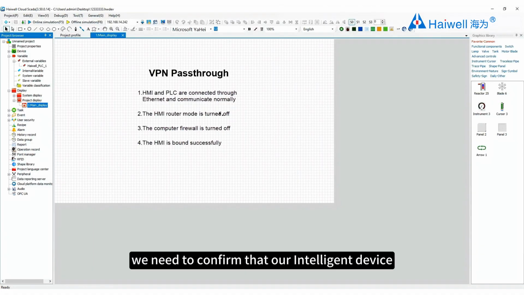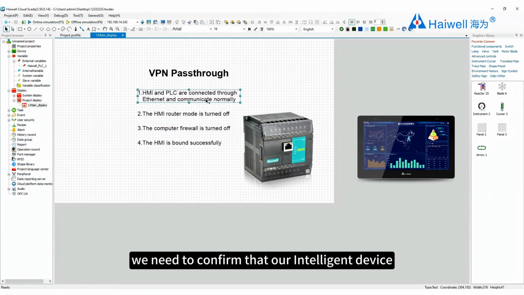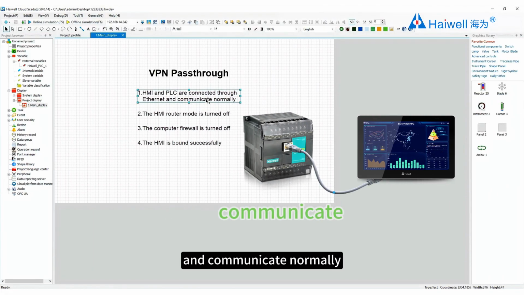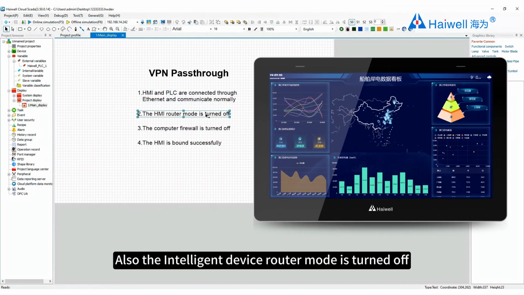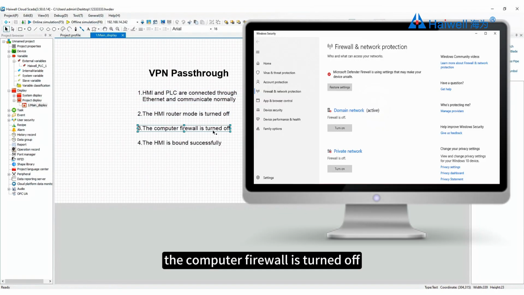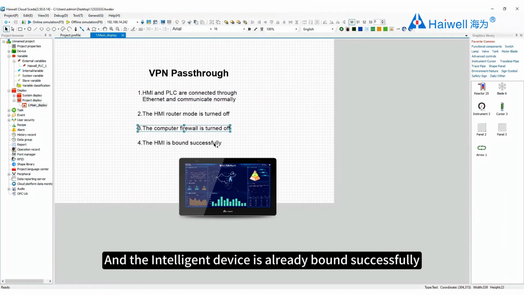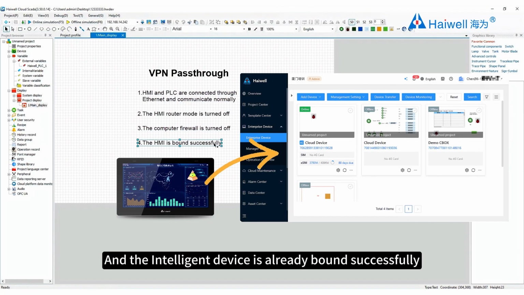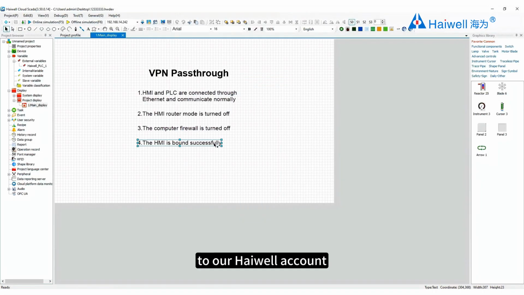So first, we need to confirm that our intelligent devices are connected through Ethernet and communicate normally. Also, the intelligent device router mode is turned off, the computer firewall is turned off, and the intelligent device is already bound successfully to our Haiwell account.